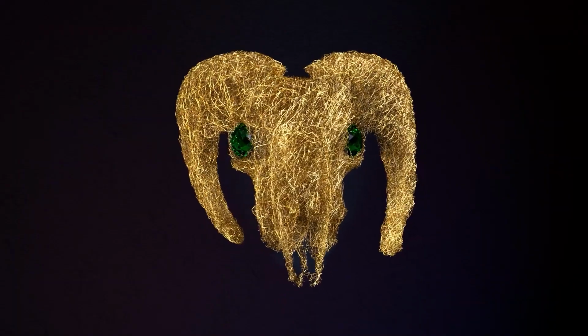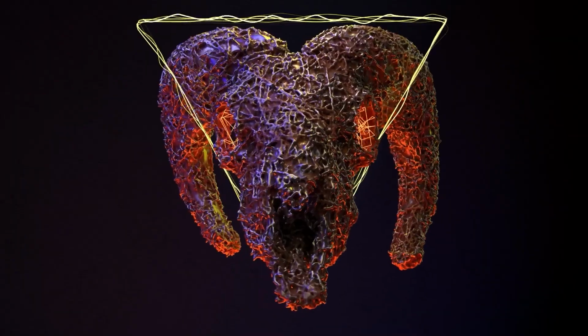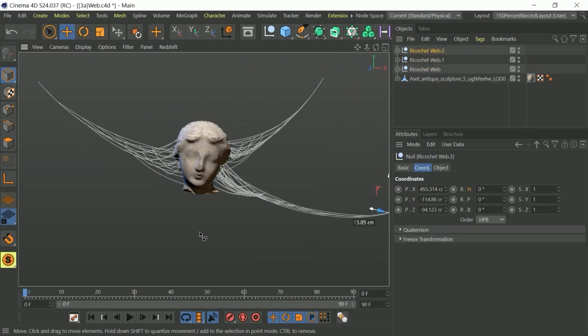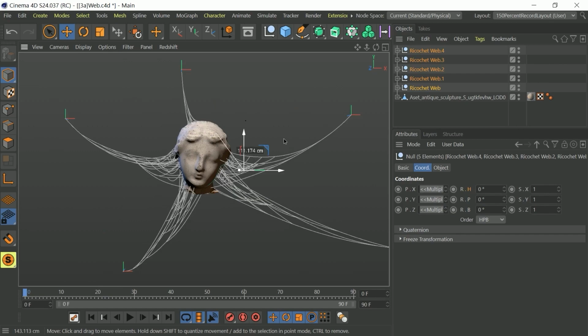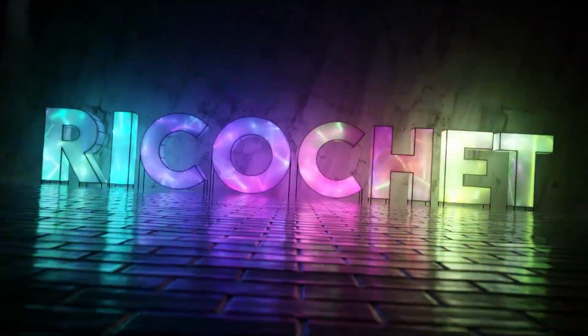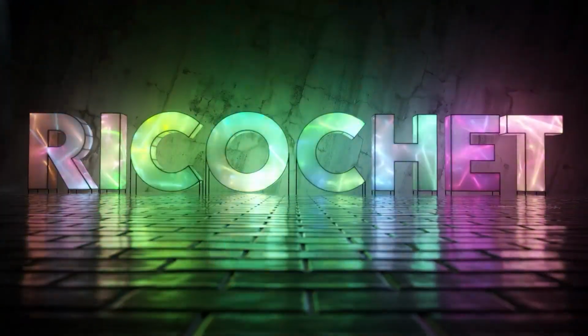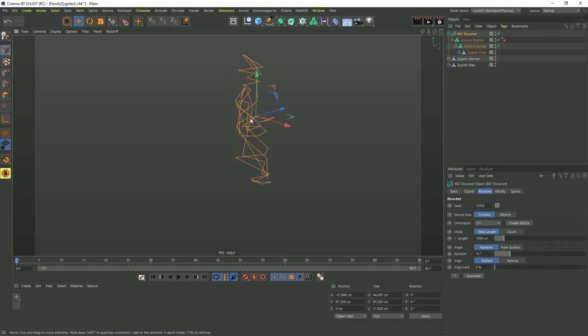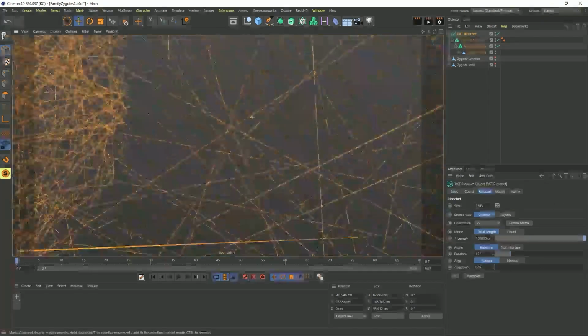Leveraging Cinema 4D's matrix objects, you can arm Ricochet with multiple origin points or even create fields of set points, from which the plugin will generate splines going in predetermined directions, or you can randomize their trajectory for a more chaotic result.